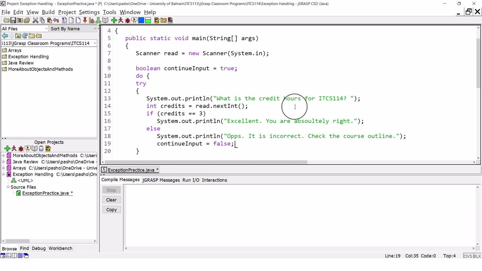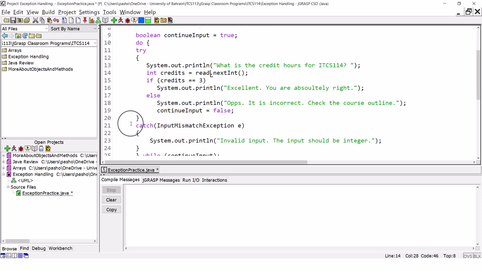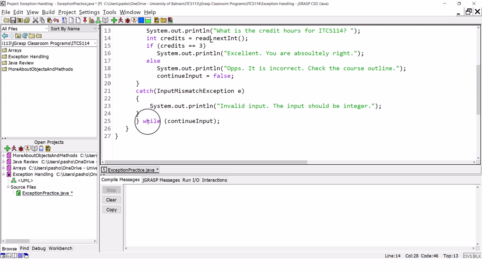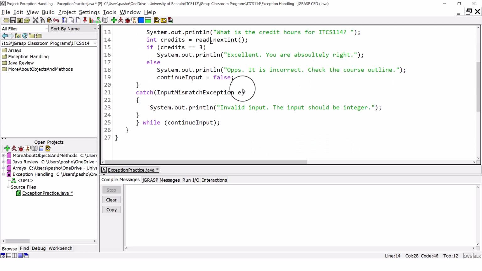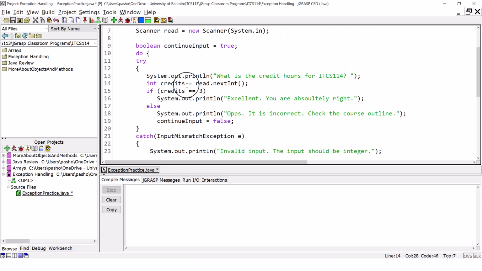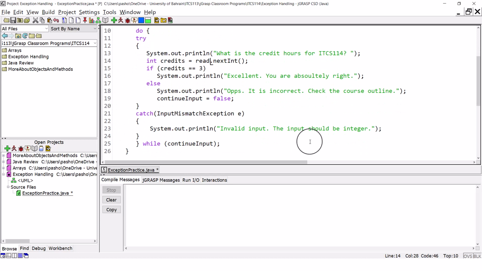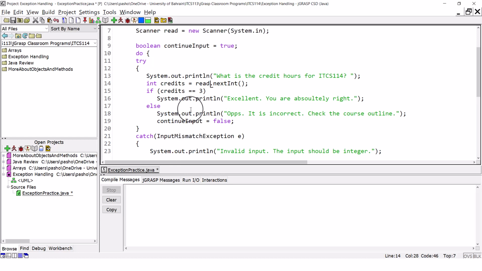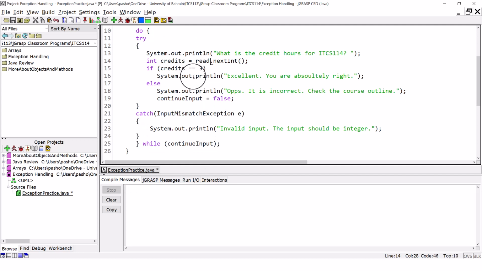Why? Because when we skip this statement, nextInt, that means it did not raise any exception. Therefore, we have to go out of the loop. So we set the flag continueInput to false. And once we go to the while loop, the condition is false, so it will go out. However, if there is an exception, as you can see, these steps will be skipped and we will immediately jump to catch. It will print a message, and continueInput has not been changed and it is still true. So we return back to the beginning of the loop.